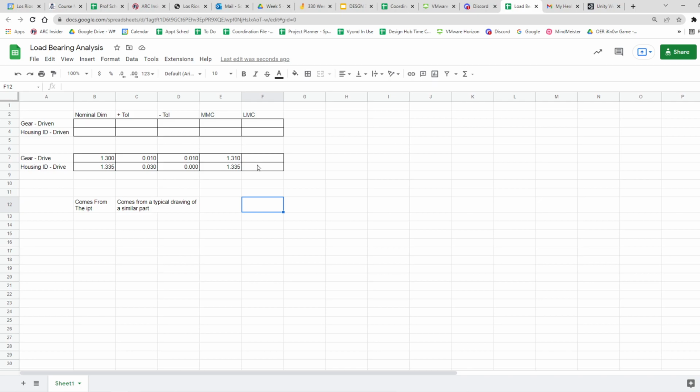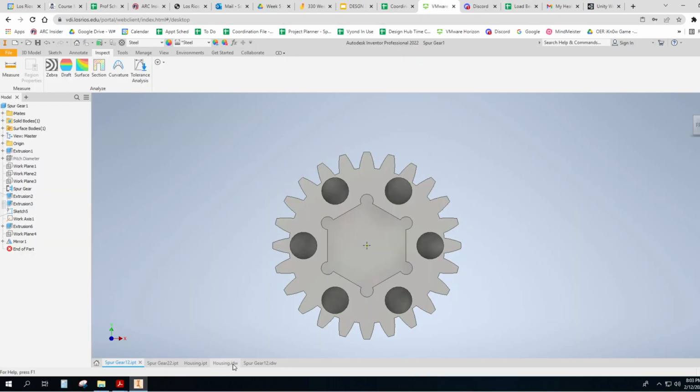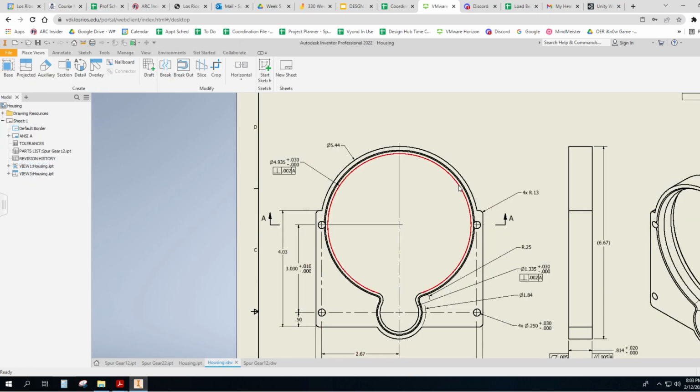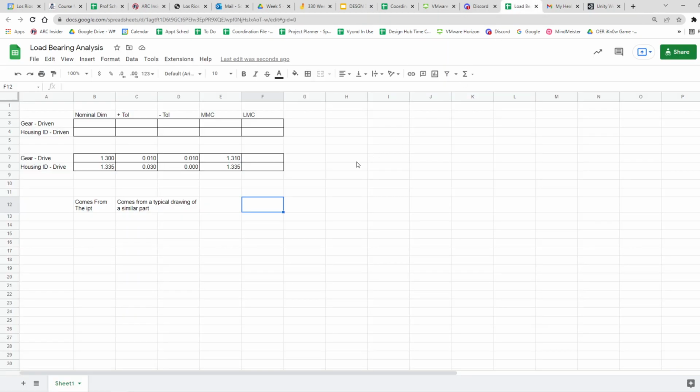Now let's look at the least material condition. For the housing, we'll have the least material if I start chewing it that way. So the diameter gets bigger. My plus tolerance. It's going to equal that plus tolerance.